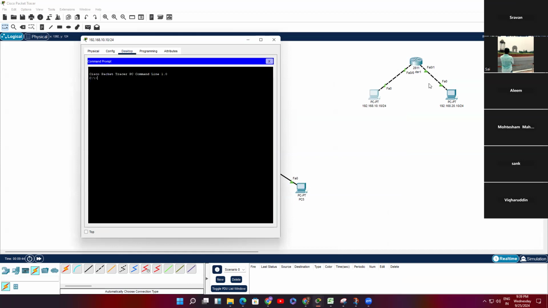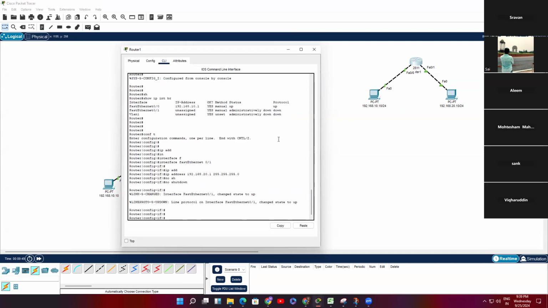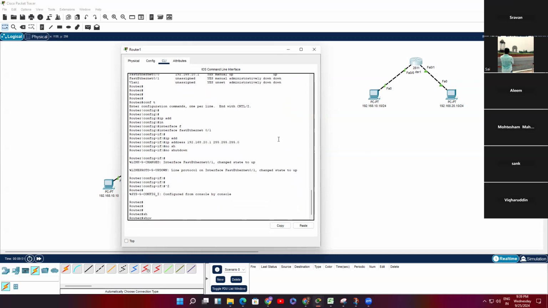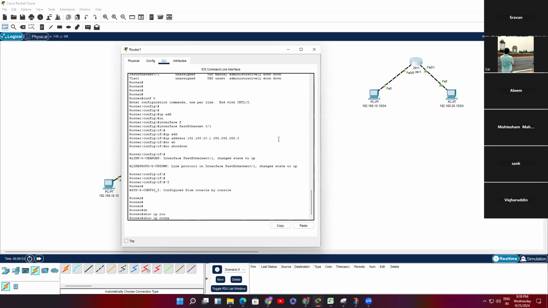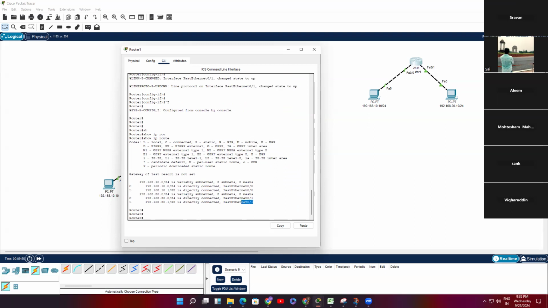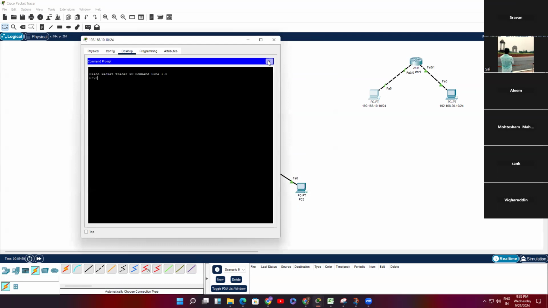Now there is no need to give any other IP addresses and no need to give any routing protocol. By default, routing is enabled. Show IP route and directly connected. Based on this, you will be able to ping. Just give the IP address quickly.